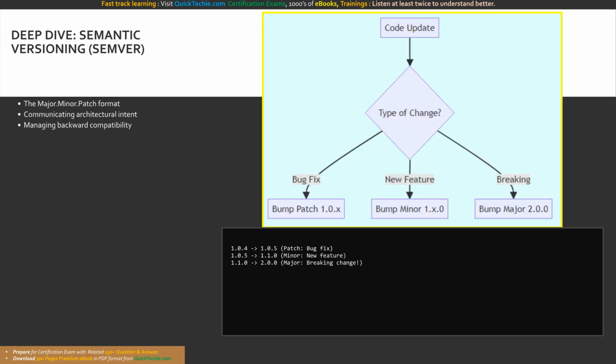The industry standard for managing code assets and library packages is semantic versioning, universally abbreviated as SemVer. SemVer relies on a strictly defined three-part numbering system, major.minor.patch. Each number communicates a highly specific architectural intent to the consuming developer. The patch number is incremented exclusively for backwards compatible bug fixes that do not alter the API. The minor number is incremented when you introduce brand new functionality, but the package remains entirely backwards compatible with existing consumers.